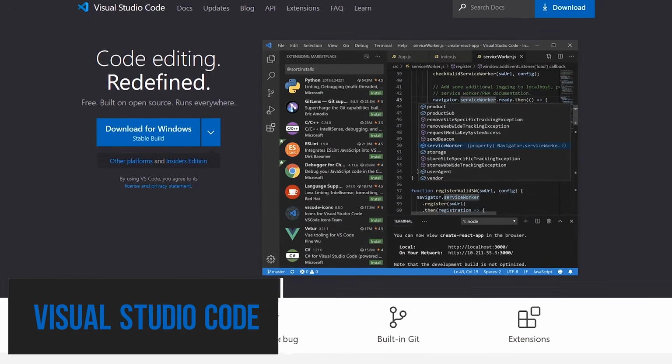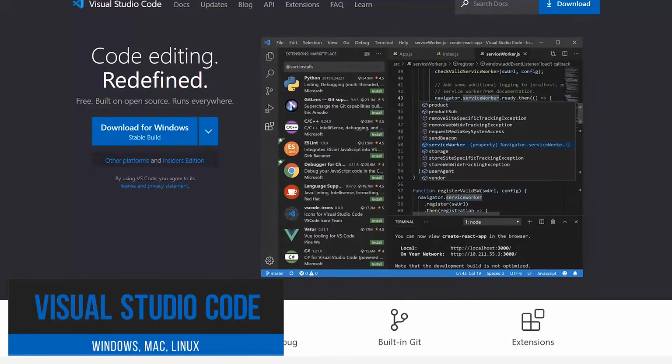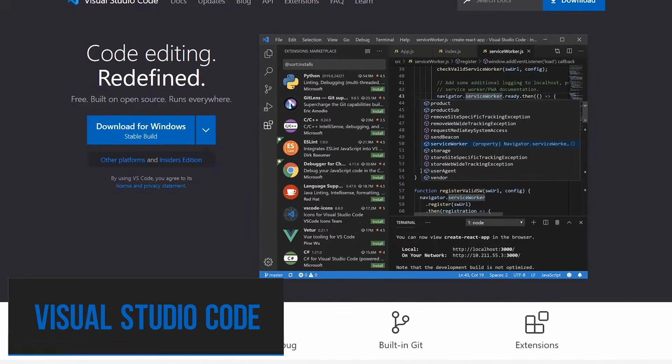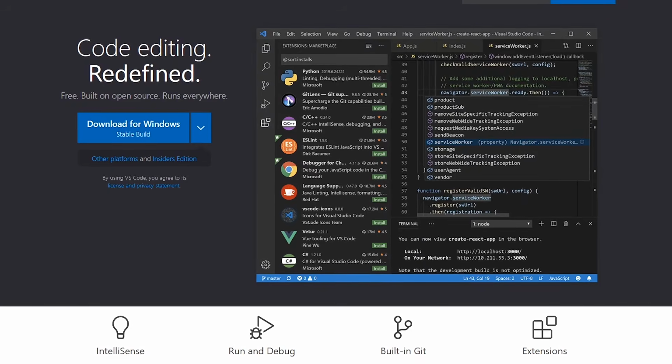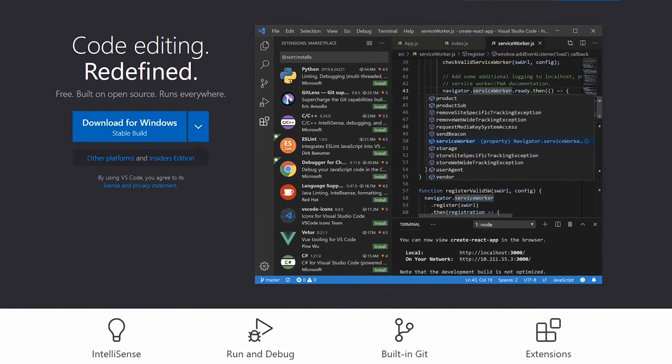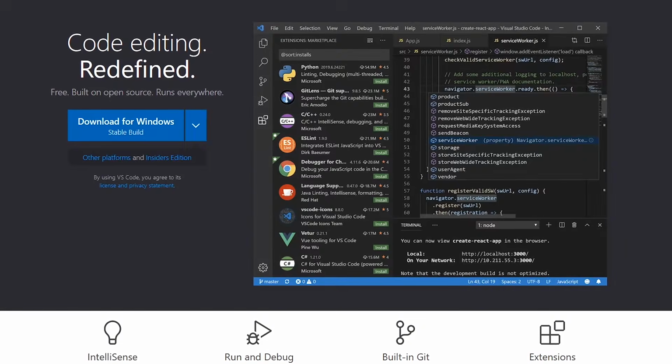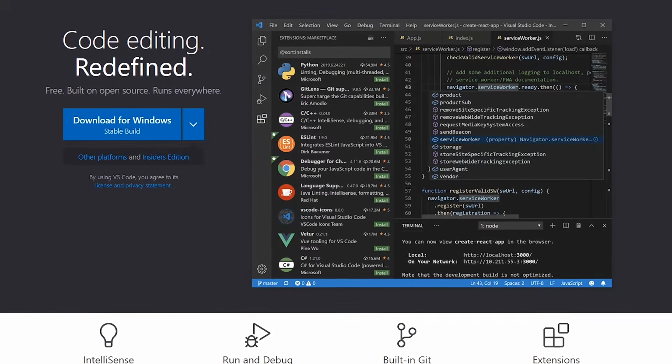Here's one for my fellow programmers. Visual Studio Code is a code editor from Microsoft that's completely free for personal and commercial use. It's built on open source under an MIT license, with the source code freely available on GitHub for the community to explore and contribute to.